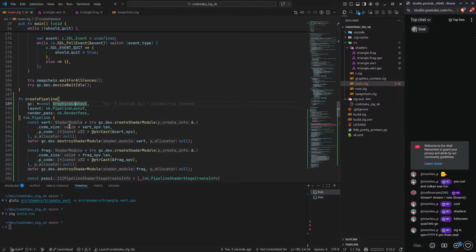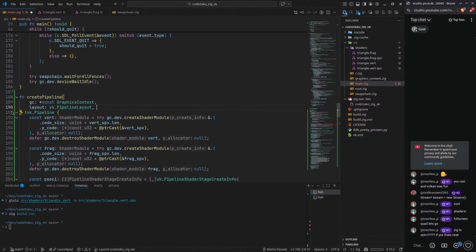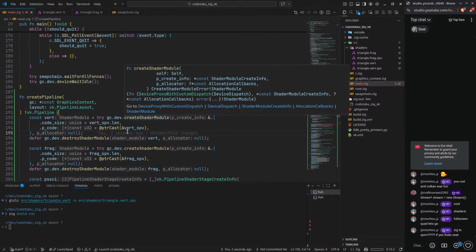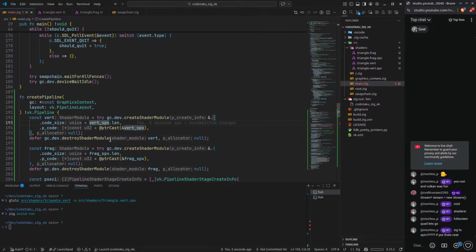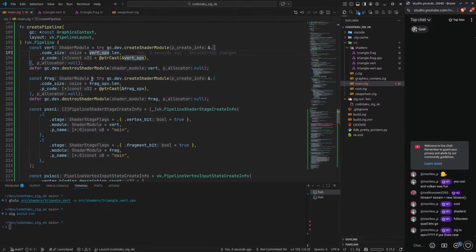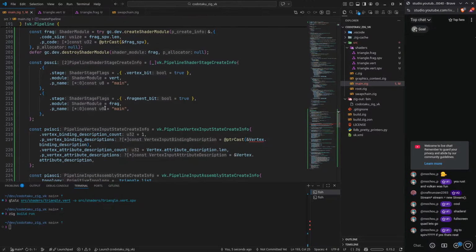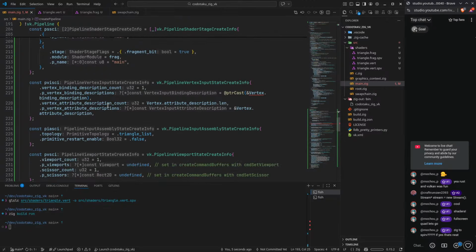So we gotta actually adapt this to dynamic rendering instead of a render pass. So we don't have any render passes. We're only obviously gonna have a pipeline layout. And here we're creating a shader module with the vertex shader binary. And what else? We're destroying the shader module. Create shader module frag SPV. Everything seems fine so far.